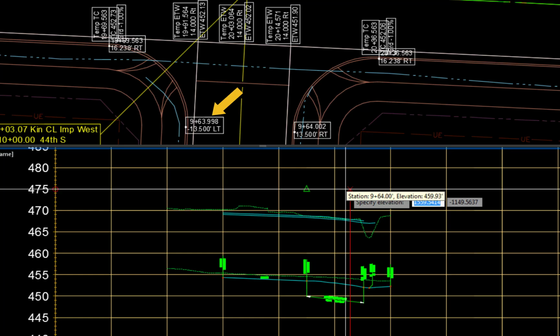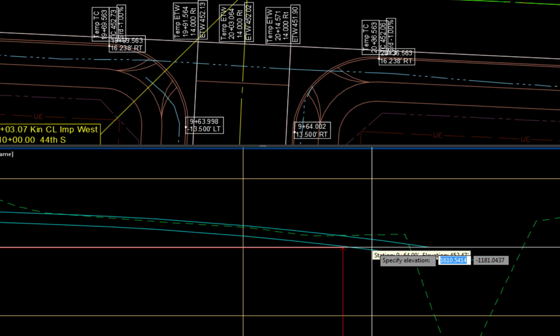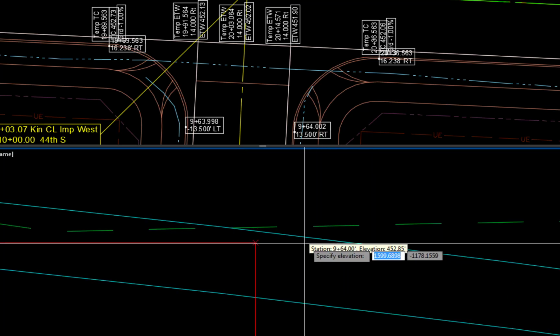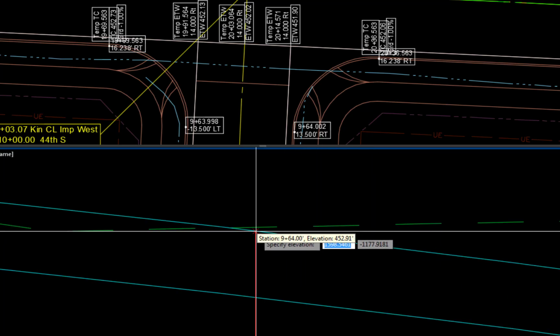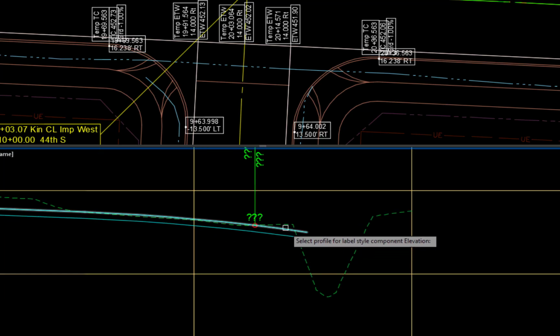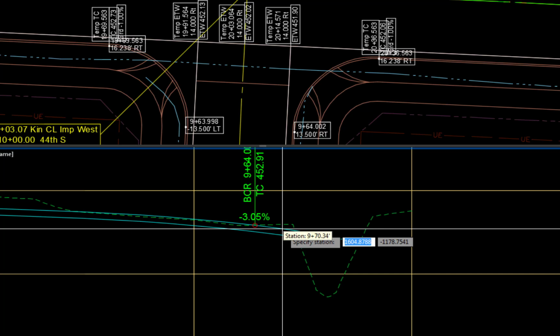963.998. Enter. A line is displayed in the profile view at 9+63.998. Zoom in and pick the point on the TC profile that is at the intersection of the station line. Pick the profile for the elevation component. Pick the profile a second time for the grade component. Pick the profile a third time for the station component. The completed label is displayed. Depress the Escape key to stop the command.